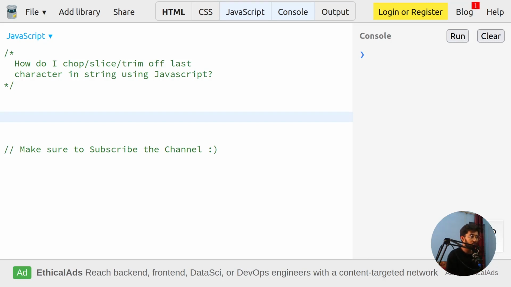So in this video I'm going to talk about how do I chop, slice or trim off the last character in a string using JavaScript. There are two ways of doing so. In the first one we're going to use the substring method, and in the second one we're going to use the slice method. Okay, so let's just do it.